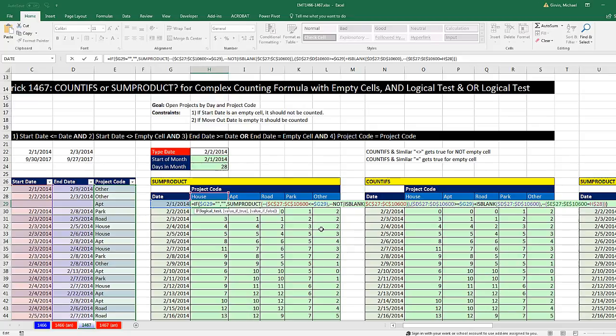Now, again, I didn't test them, but I can already tell visually and from testing many formulas in the past that this one's going to take longer to calculate. I'm curious in the comment, let everyone know which one you like or if you have some other way to do this. All right, that was a lot of fun with counting with complex criteria with COUNTIFS or SUMPRODUCT.